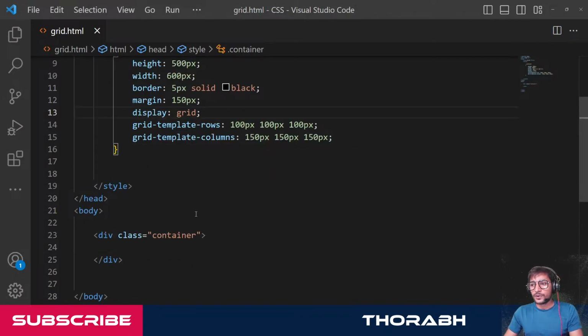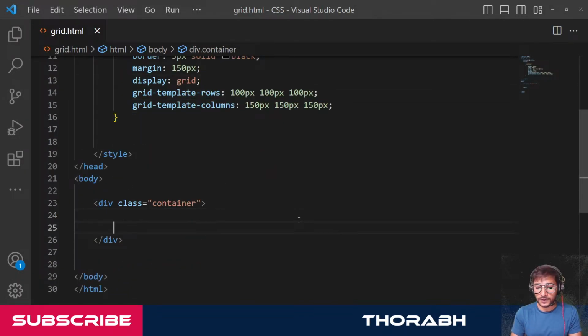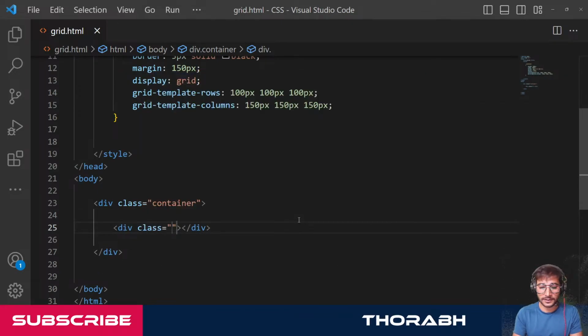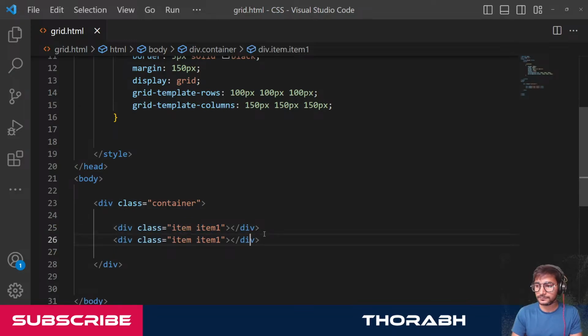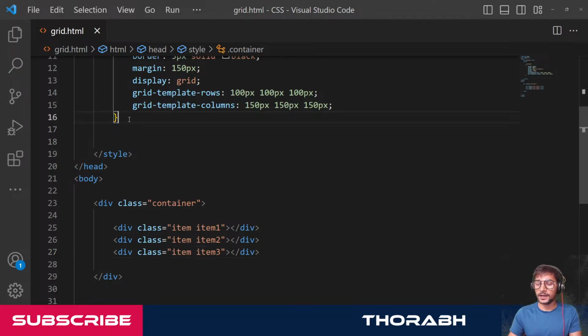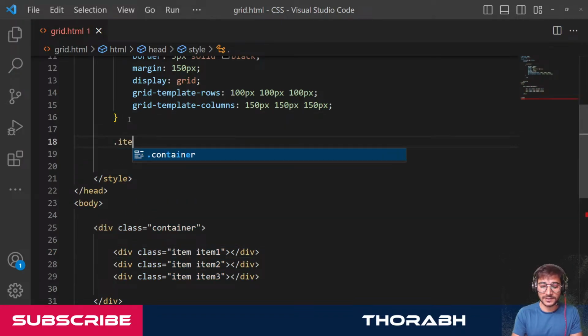So now let's go and create some items in this. Let's add some divs. So div, let's call it item. And I'm also going to give them separate classes so that I can apply a few other things as well. So item 1, item 2, and let's say item 3. Cool. And now let's apply some same CSS to all the items.